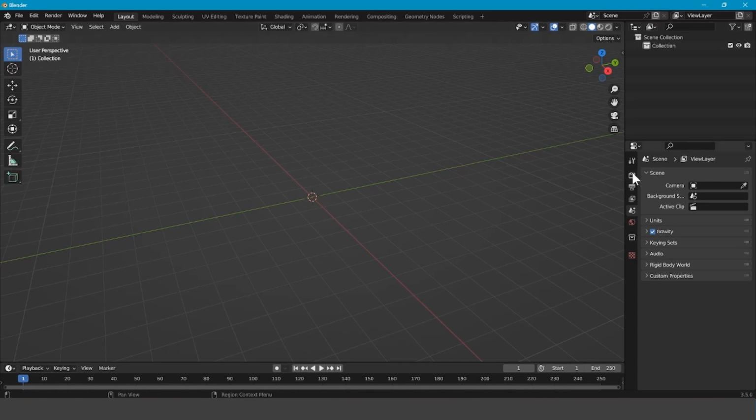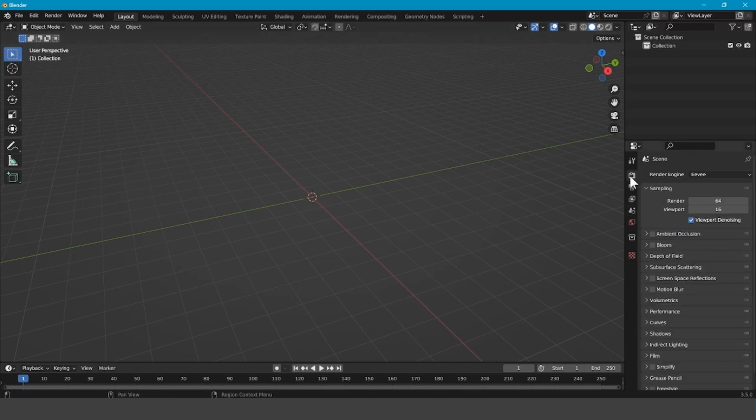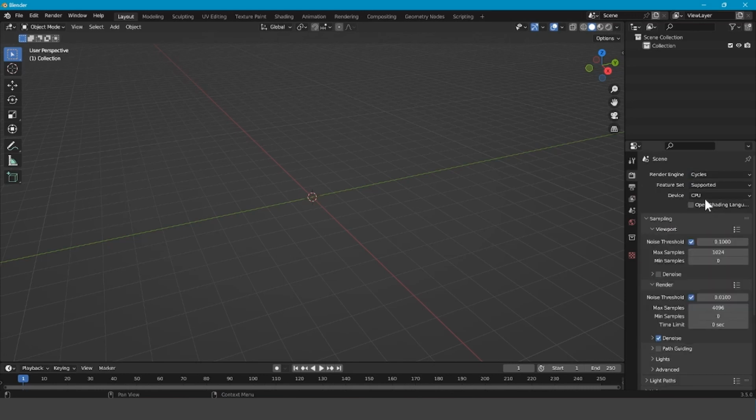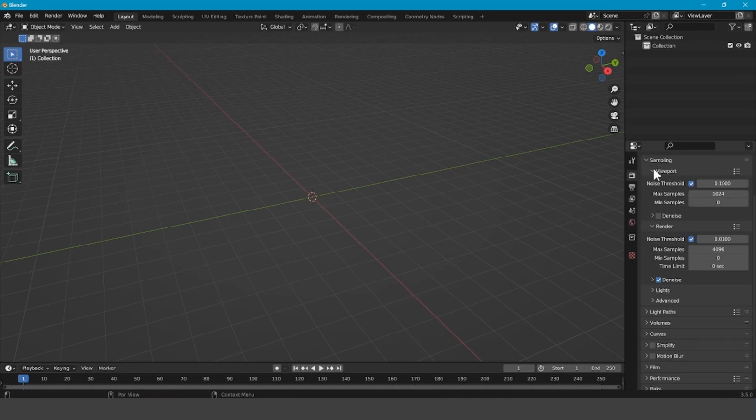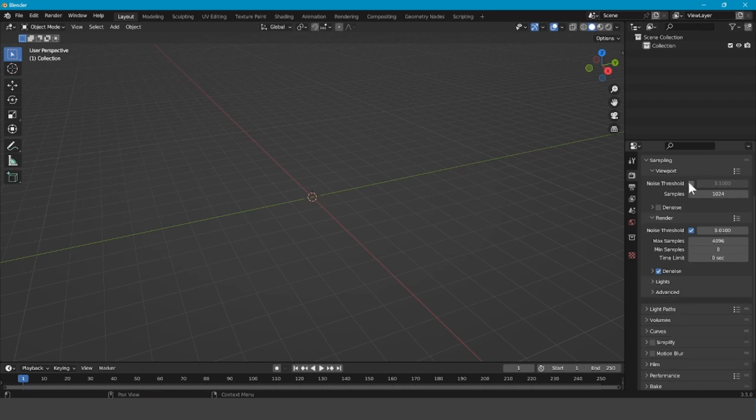So, first you want to go to the render properties, change the render engine from Eevee to Cycles, change the device from CPU to GPU. If you don't have a GPU, don't worry, you can still render. In the viewport, uncheck noise threshold. Change the samples to 1000 if you're on a GPU, 100 if you're on a CPU.